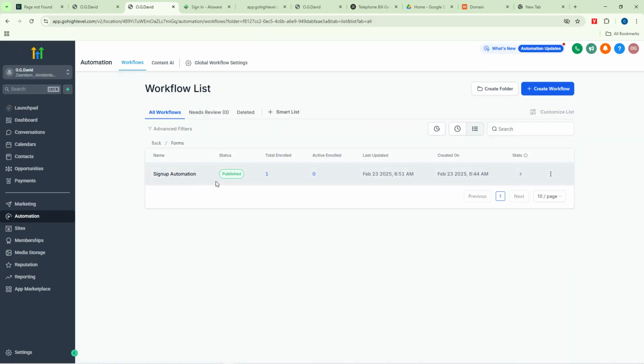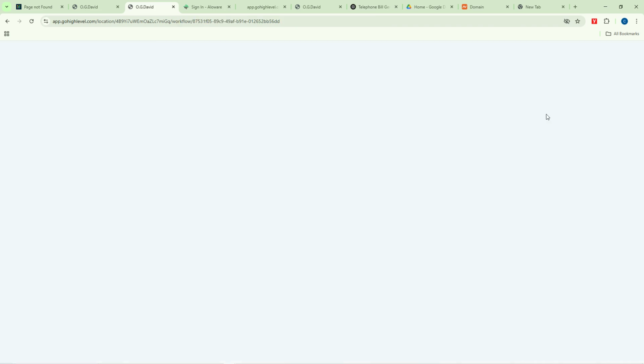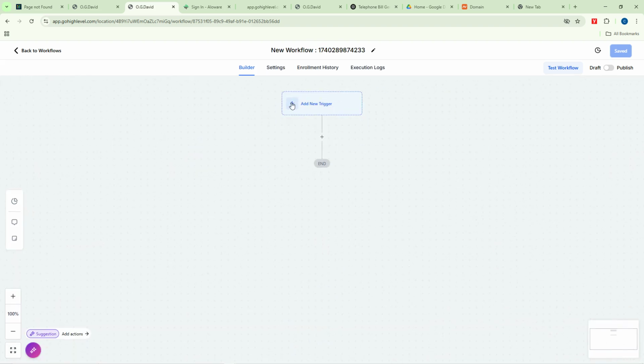Now if you come here, we can see that we have our workflows in here. And if we want to create more, you can create more workflows by going to create here and then selecting start from scratch. The next thing we want to do is possibly an email or whatever. So you can click here on the trigger, just click on this plus here to add a trigger.